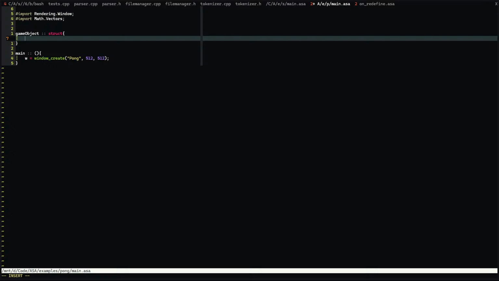Still really haven't figured out variable typing. I might just leave it the same as it is in C++, because I do kind of like that. So that would be vector 3.